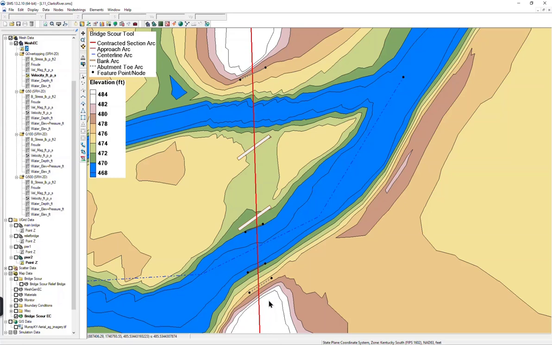If that were not the case, if the main channel was not likely to encounter an abutment over the life of the bridge, we would use scour condition B. We will identify that later in the Bridge Scour Properties dialog in SMS. But again, it's important to note that the placement of these arcs is not critical.